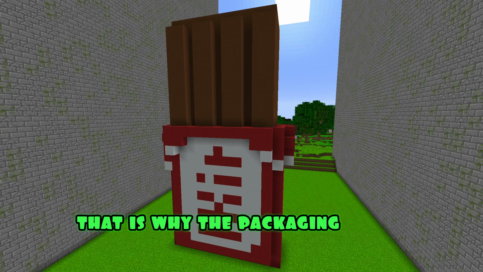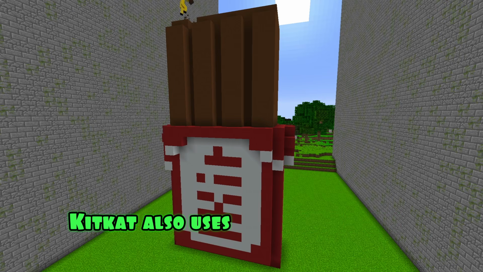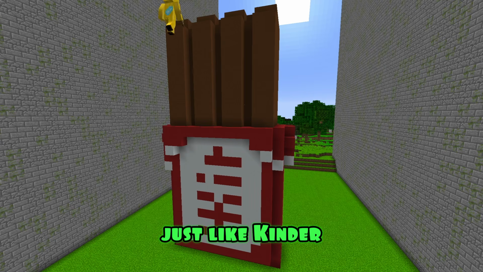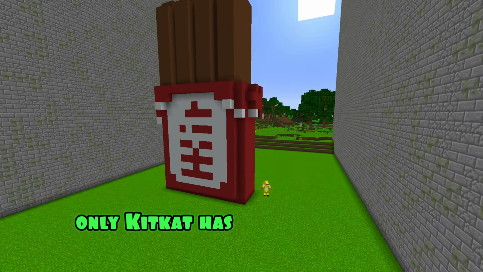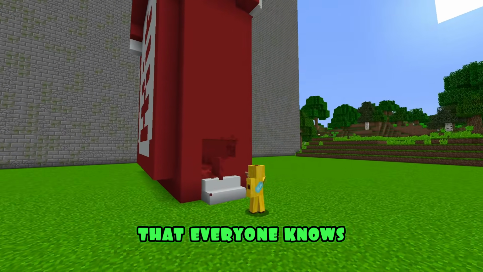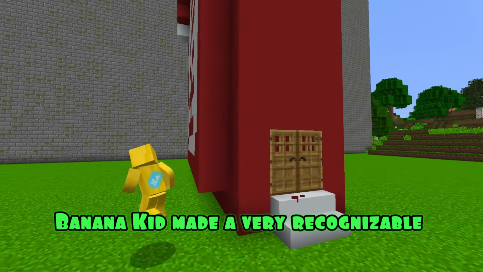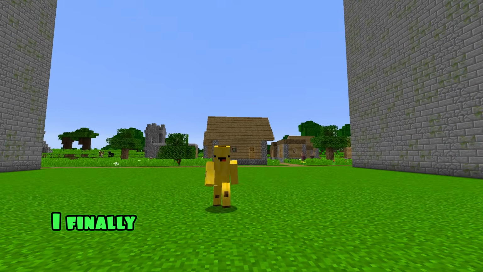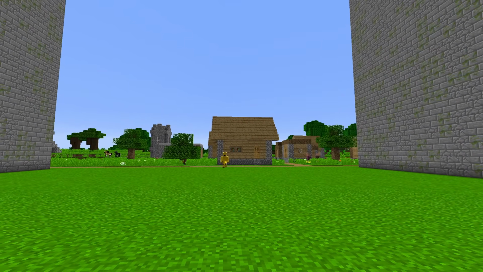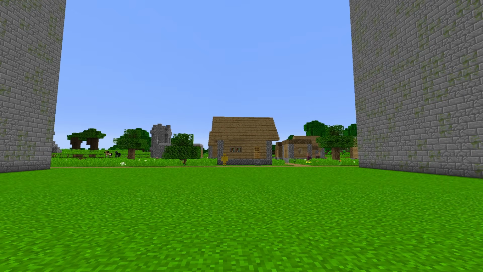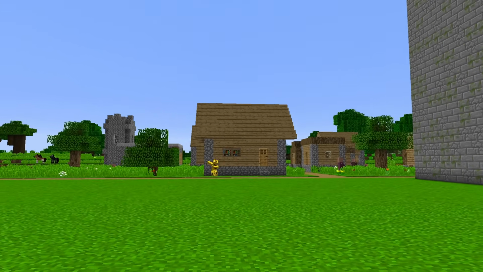That is why the packaging looked familiar. KitKat also uses red as their main wrapper color, just like Kinder. But the chocolate shape gives it away completely. Only KitKat has those breakable segments that everyone knows. Banana Kid made a very recognizable chocolate bar, and I finally figured out what brand it is supposed to be from those chocolate fingers on top. Ta-da! Yay!